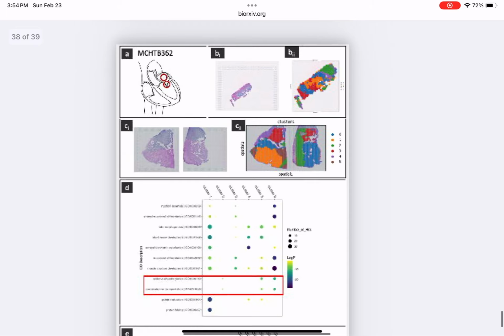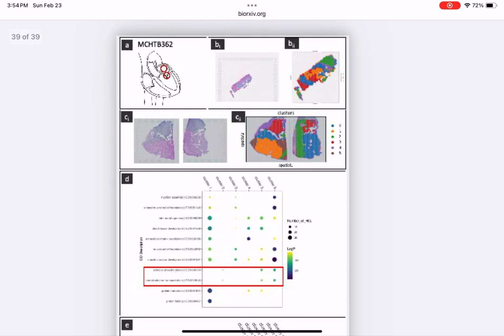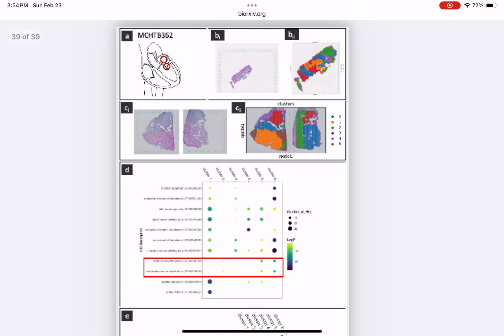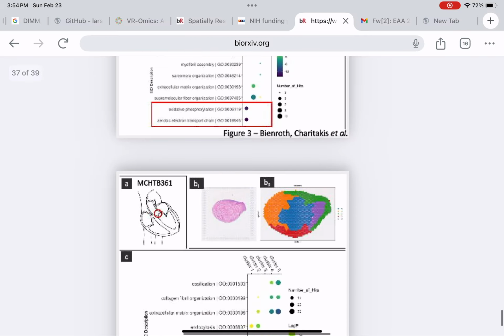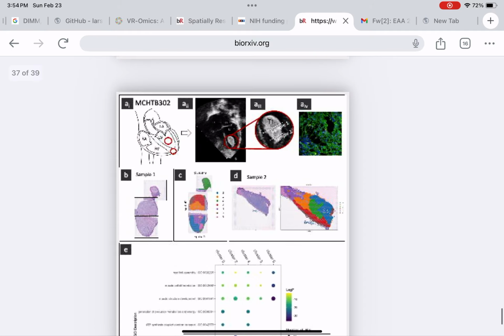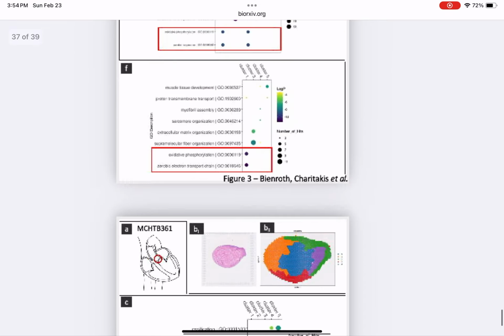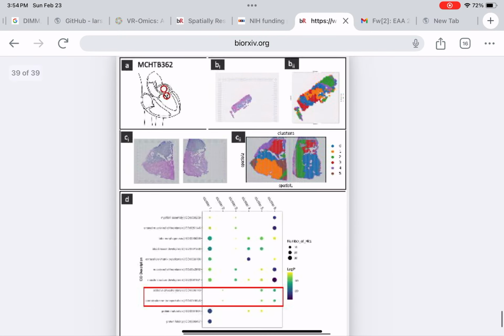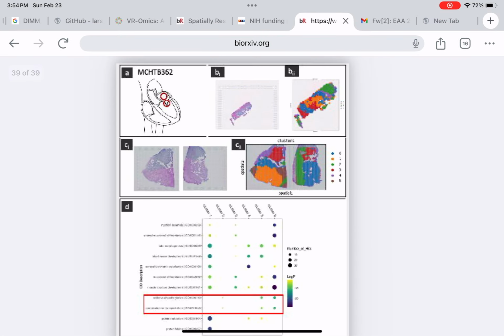This signature was also present within MCHTB362 despite these samples being histologically and transcriptionally distinct from MCHTB302 and MCHTB361, Figure 3-5 and supplementary Figure 9. These findings across patients were further orthogonally validated outside of the VR-Omics framework. Supplementary results. Altogether, this provides evidence that this switch to an altered transcriptional signature to increase aerobic respiration is characteristic of the CRMS in all 3 patients, Fig 3-5 and supplementary Fig 9.